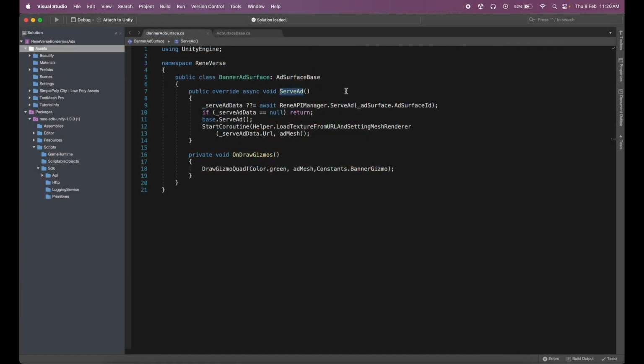The Serve Ad function is public in our Ad Surfaces script. You can use it anywhere in your custom-made scripts. You can serve ads as a player interaction or just render ads when the game starts, which are some of the use cases of the public function. Refer to our official documentation for more insights.